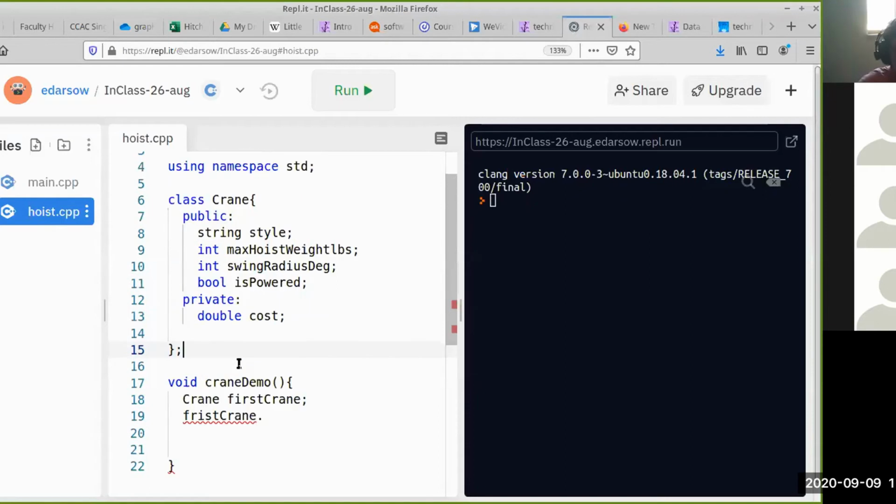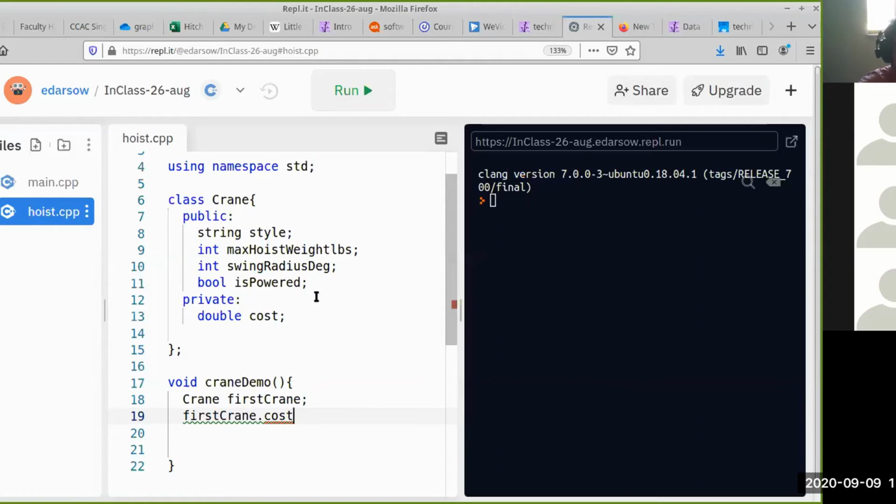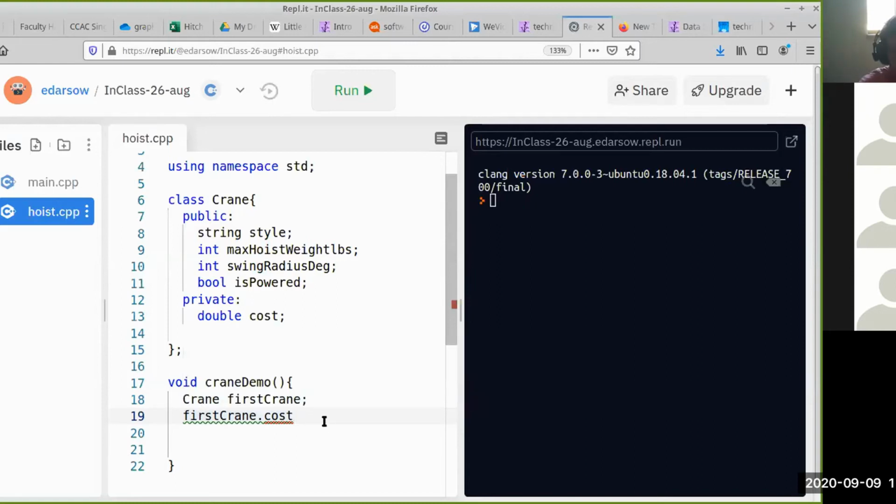It's named Frist instead of First. Oh, thanks. We're still seeing that member. So it shows up in the list, but you're not allowed to access it from outside the class. So in NetBeans and Java, it doesn't even show it to you, and here in REPL it does.